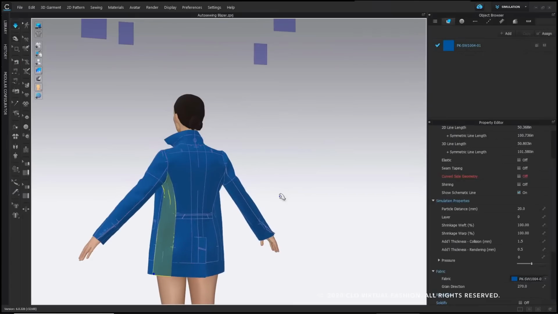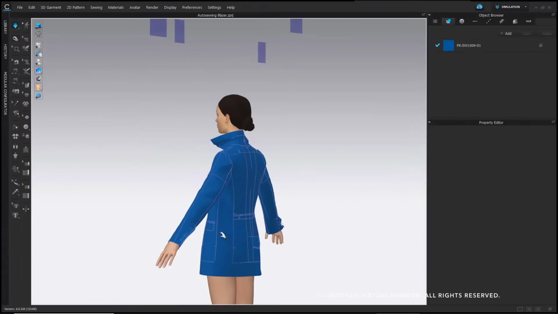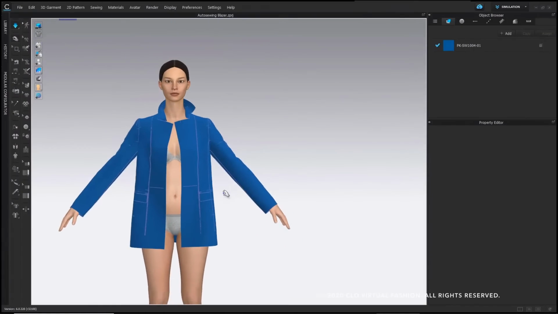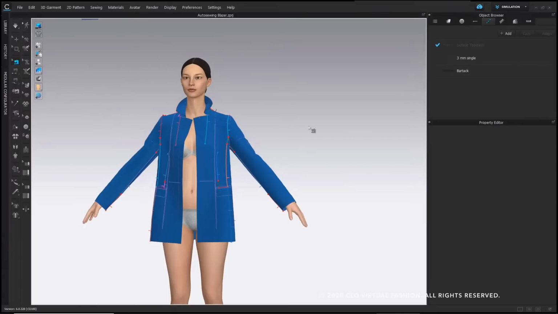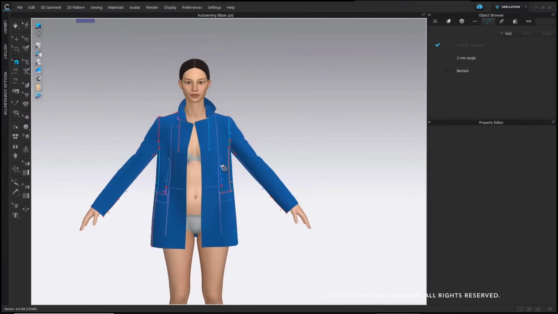Now I'll just have to finish the styling and some of the construction details. So we do encourage you to test auto sewing on varying complications of patterns, and the feature will definitely improve as releases continue. And that concludes the auto sewing demo.